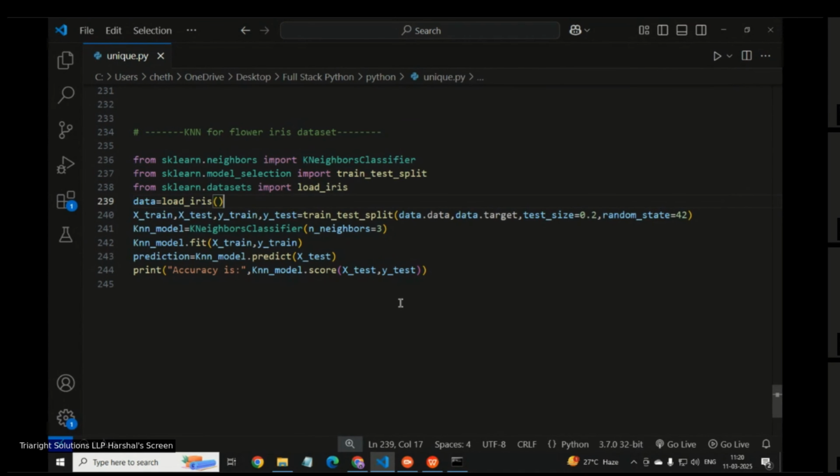Then we load the data. In the train test split, we divide the data set into 80% of data for training and 20% for testing. We preserve the 20% of data for testing by using test_size equals 0.2. Then after that, we do the prediction and evaluate the model. The formula for accuracy is correct predictions divided by total predictions. It gives 100% accuracy, which means the model correctly classified 100% of the test samples.